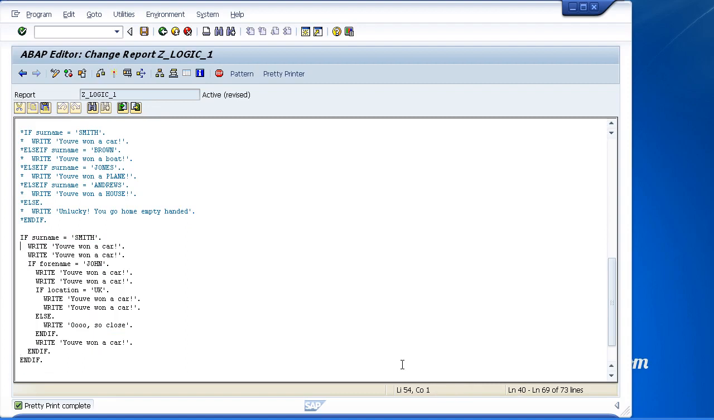So the code that we execute can be anything at all. Writing, reading from database tables, more logical statements, such as the embedded if. You can introduce loops, call function modules, anything you can think of. And that's really it for the if statement. That's the structure. You have the if, you have the else if, you have the else, and then the end if to close off the block. And you can nest if statements and other logic statements as deep as you wish.